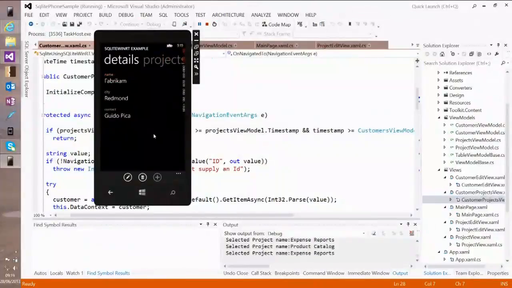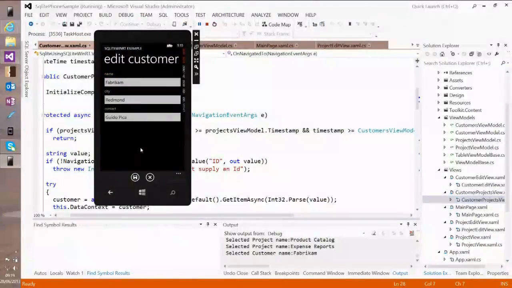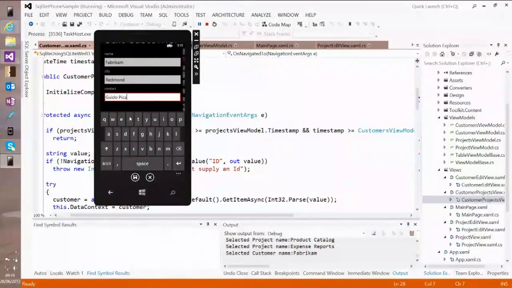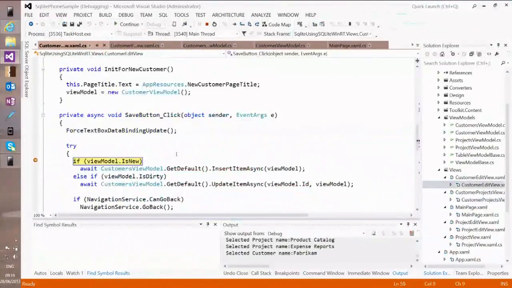And obviously we can edit the details of a customer. Change something, save it, and here we are, we're into the save button click, and all the logic here to actually say, is the view model dirty? Yes it is, because we've updated it, so then we call update down into our data handling to update it down in the database. I'm not going to bother stepping through all that.